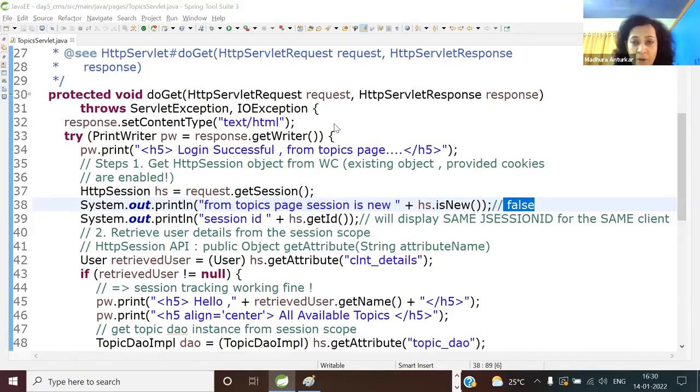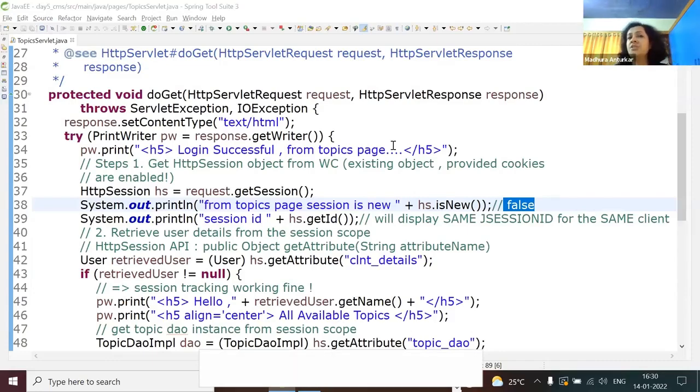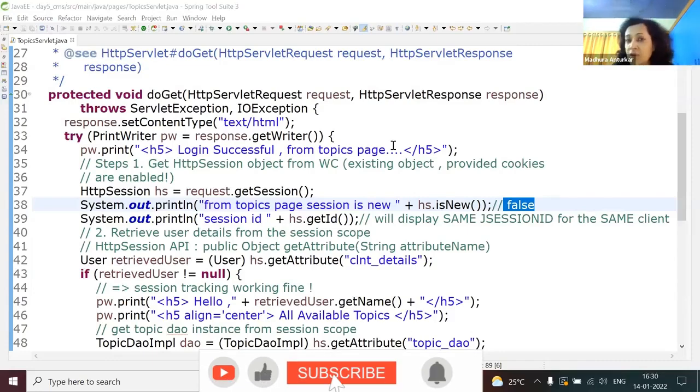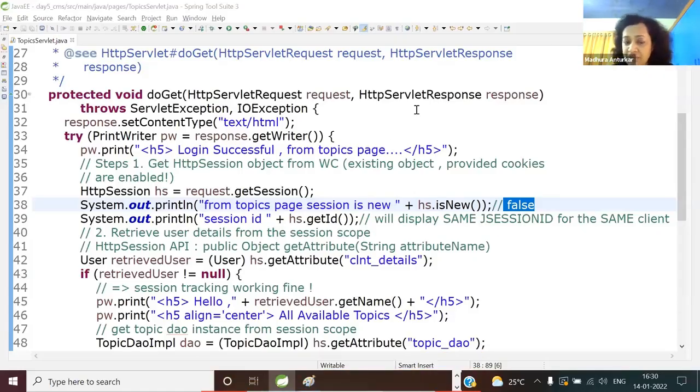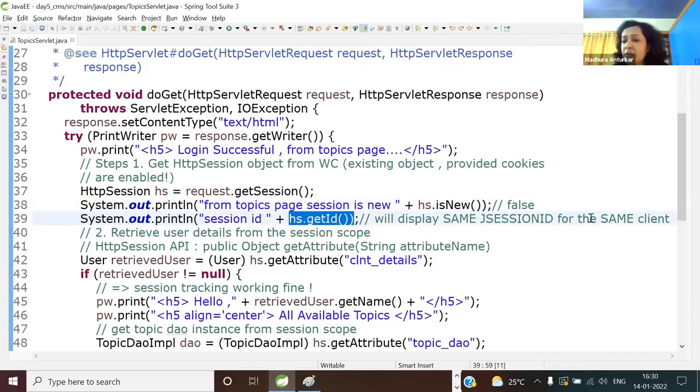All the time true. Because the container does not get a JSESSIONID and it has to end up creating a new HTTP session object per request. So I told you, first enable the cookies and then test the web application. And of course, you will end up getting the same session ID for the same client. Please attach at least 2-3 clients, 2-3 different browsers or incognito, and test it with multiple clients.